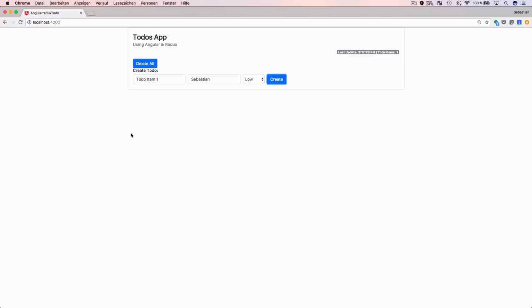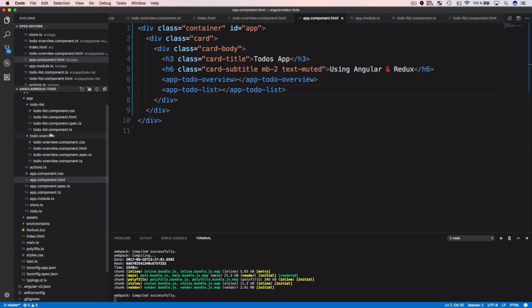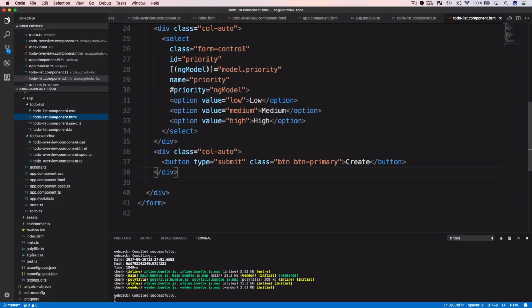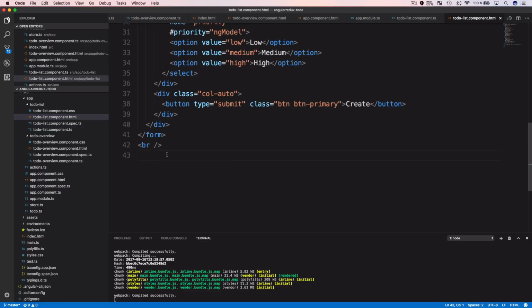And that is the next thing we are going to add to the template code of the to-do-list component, the table output. So let's switch back to the code and open up to-do-list.component.html again. And let's start adding more template code here. So let's start with a new headline here. Now it should be in H6 instead. And the headline here is to-dos list.